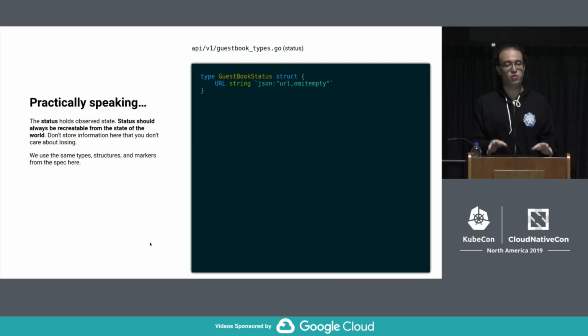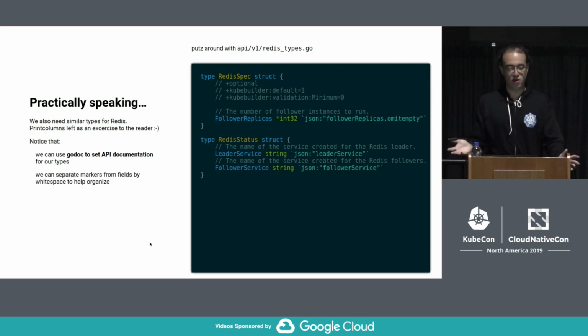So a given controller that's writing status to its own object should not be reading in that status. It should not be depending on information there. It's for it to communicate information out to the world. Right. So we're also going to need Redis types, kind of similar to what we talked about for guestbook.